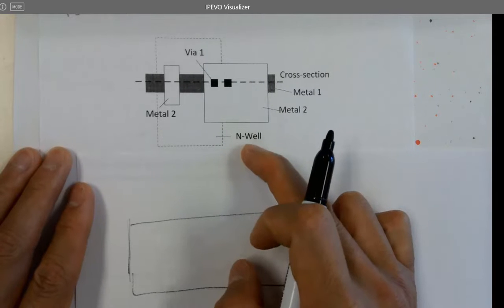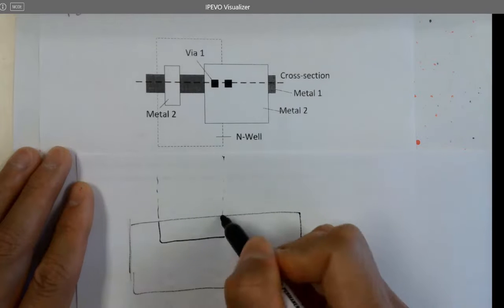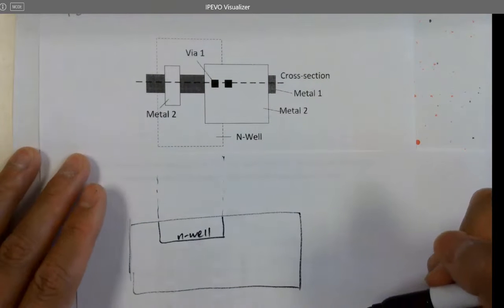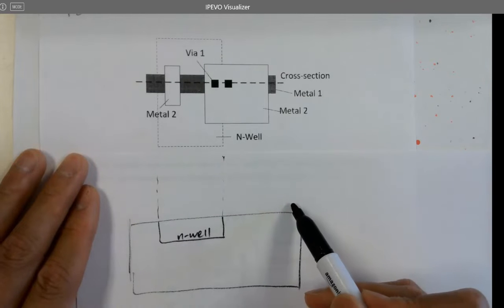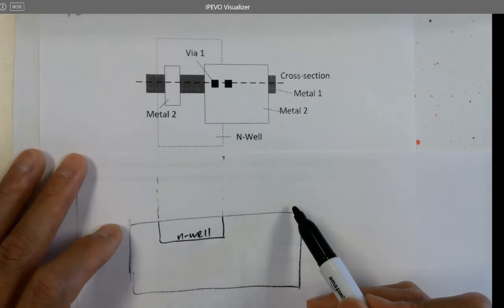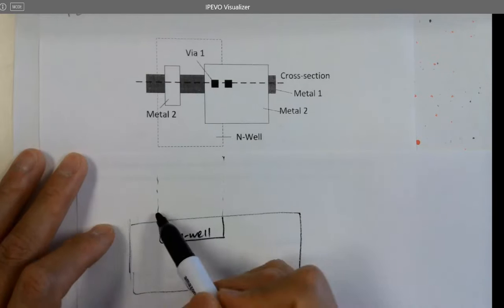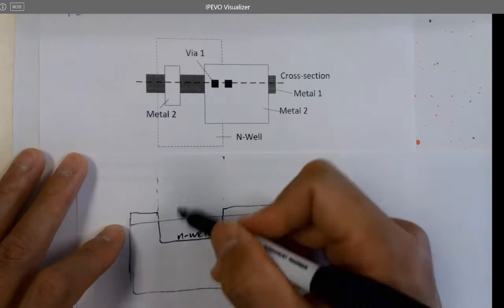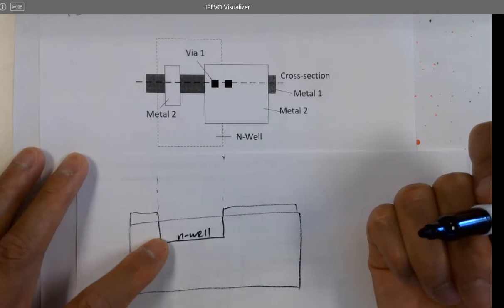Yeah, there's the NWELL, right? So this is the size of the NWELL. The NWELL is embedded into the substrate. Anything else? Do you have the FOX across the entire wafer? No, why? It opens up, right? You have to open it up in order to dope that N-type material into the wafer.